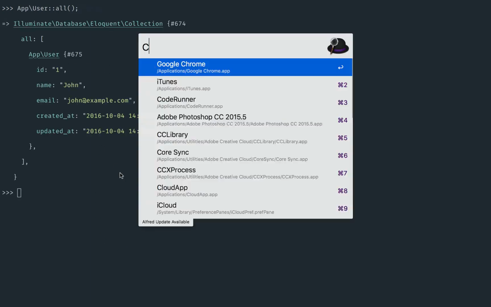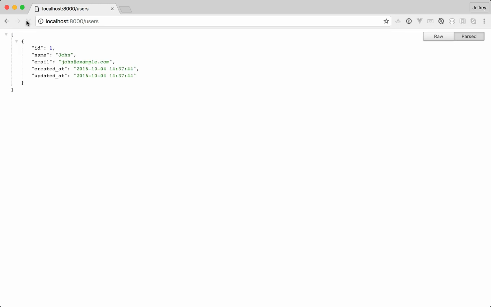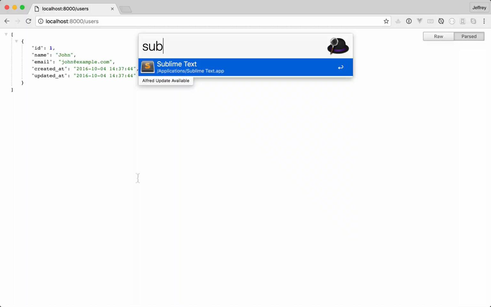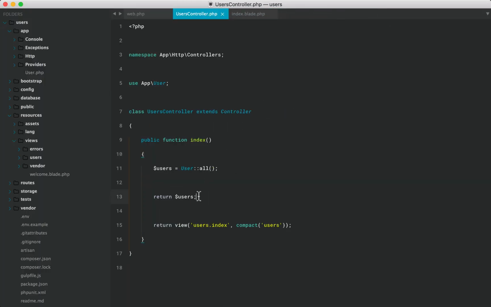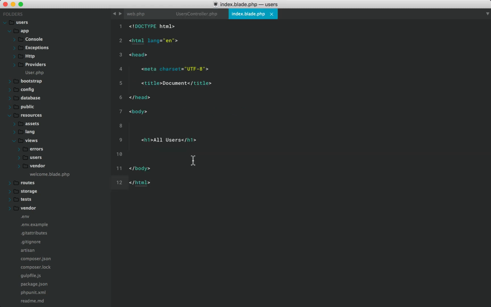That means back in Chrome, if we were to give that a refresh, we can see the JSON representation of all of our users. So let's do this. We're going to load the user's index view and pass that through. And then I'm going to use the templating engine Laravel provides, which is called Blade. It gives you a nice syntax here.